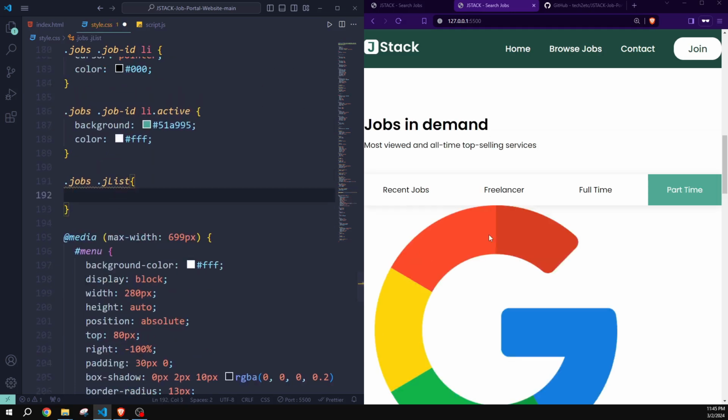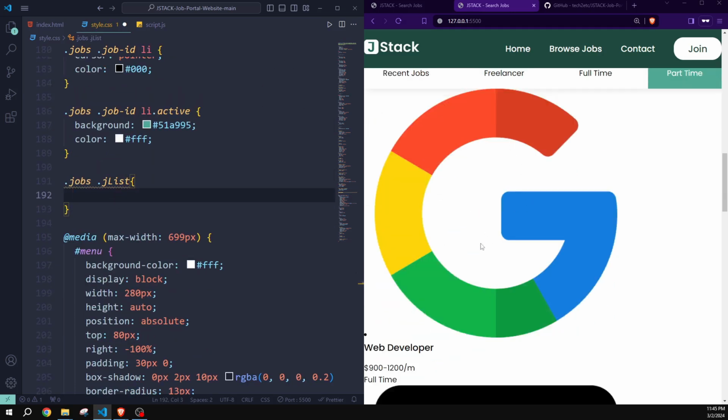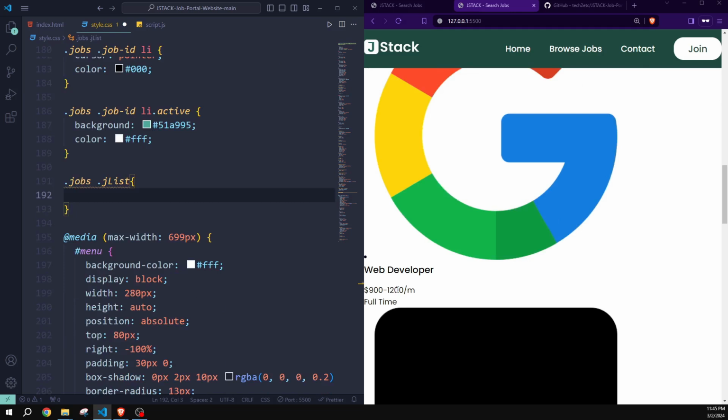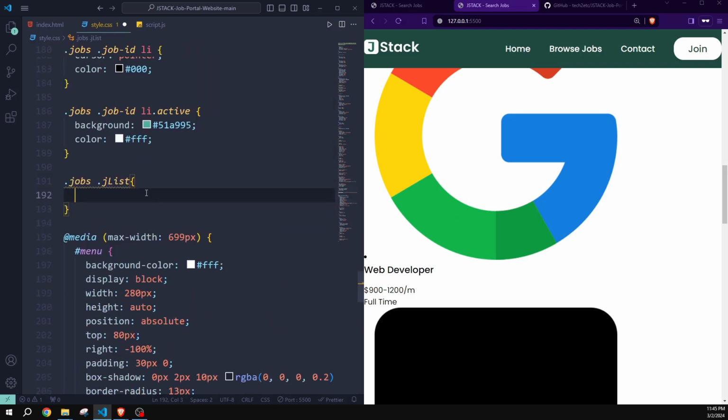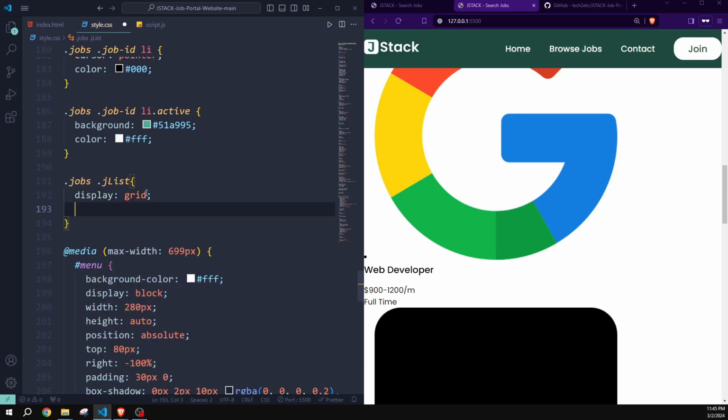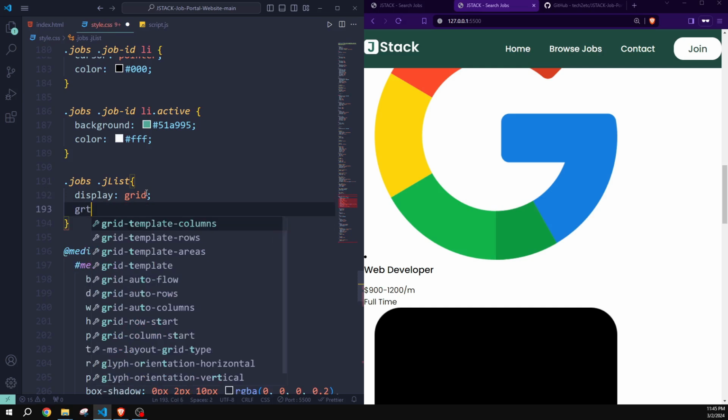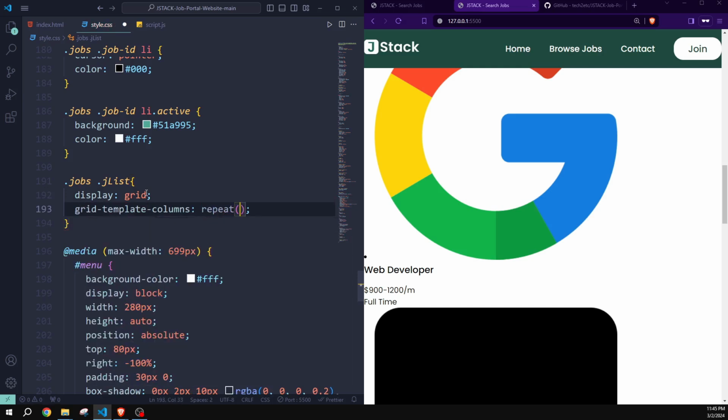Now here you can see that this image, this heading and this text are in one column, but I want them in one row. Previously we used flex, but for this section I'm going to use grid. So let's use display grid, and then I will use grid-template-columns, and it will be repeat 4, and all 4 columns will take 1fr.